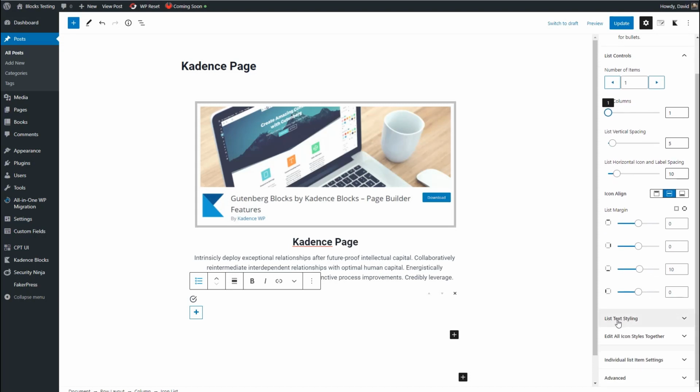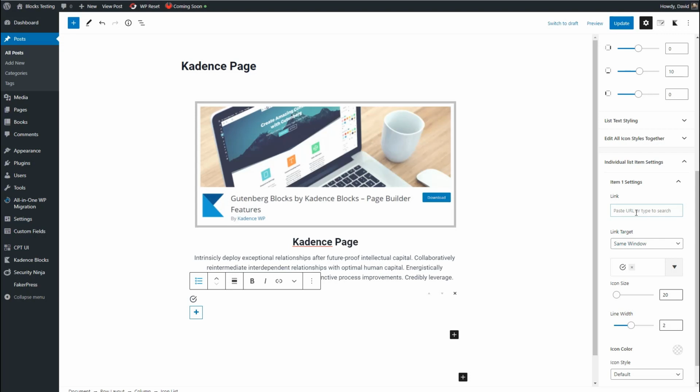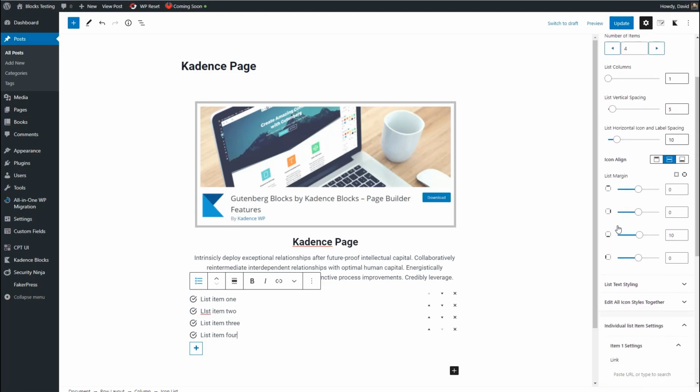You can adjust the list text styling and icon styles together, or you can individually control the list items and give each list item its own URL, so that's pretty cool, and change the icon individually for each list item. So that's nice. We don't need to do that, but it's pretty cool that it has that. So I'm going to add these. You can move them up and down or remove them. I don't see a way to center align the block, but I can give a margin here to move it over some. So we'll try that.